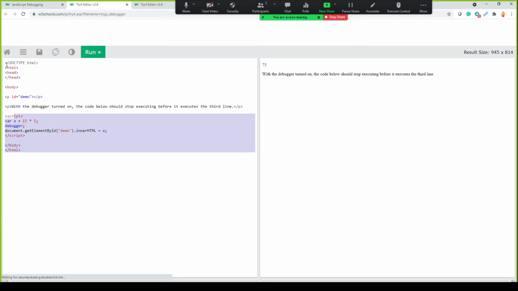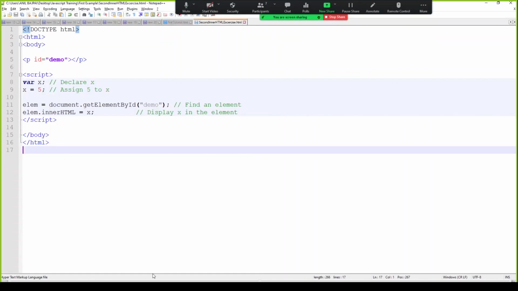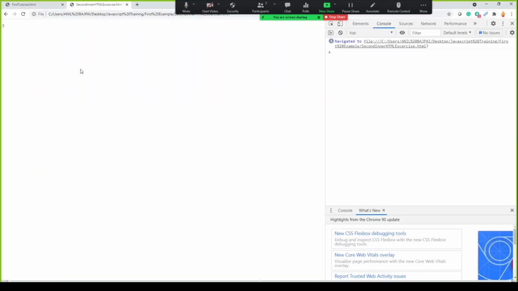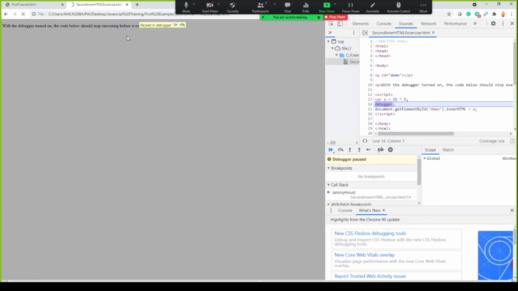So let's try it on the. So what it says is that it should actually stop at the debugger. Now, right, since I mentioned the debugger point here, I should be able to see the values, right?